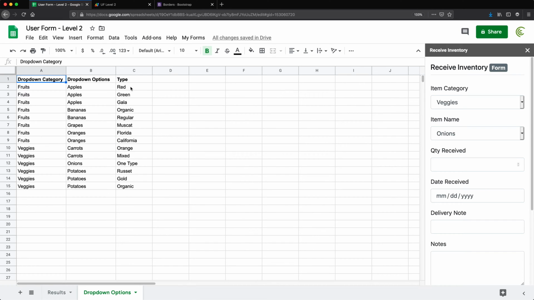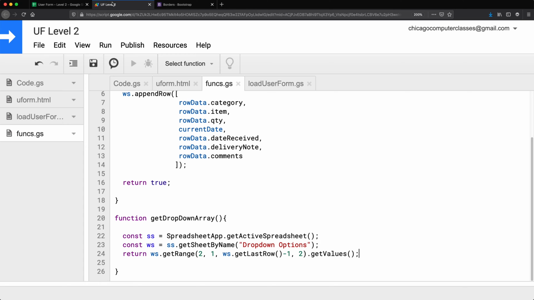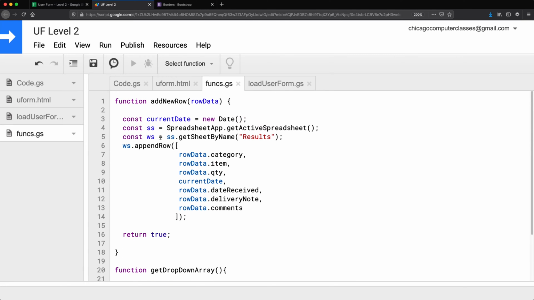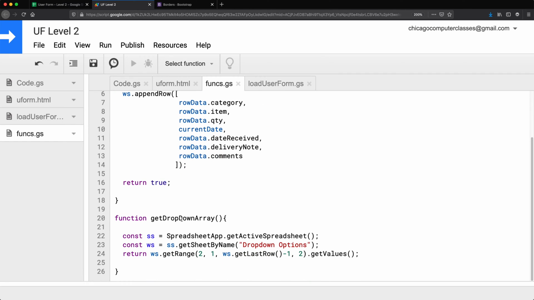First we need to make sure when we get the data, we get this column as well, which means I'm going to go here in my C functions. This is where we add a new row. This is where we get the dropdown array. And here we start from second row, first column. We get the number of rows and now we have 3 columns. So that's that. Now, once we get this data from here, we have to go to our user form.